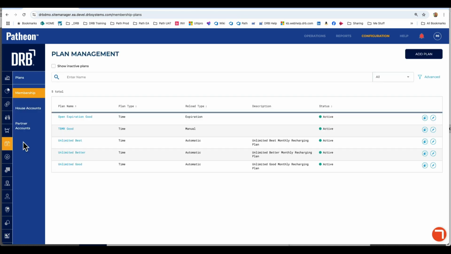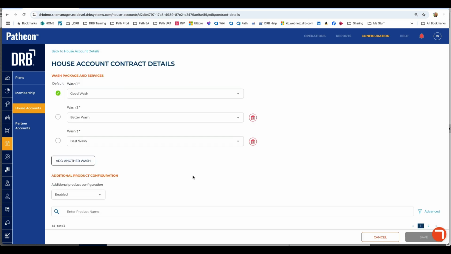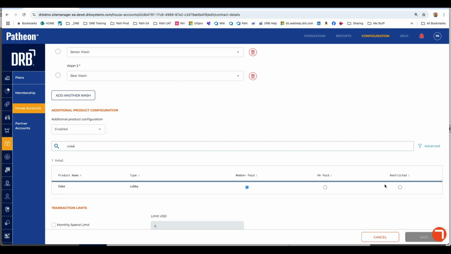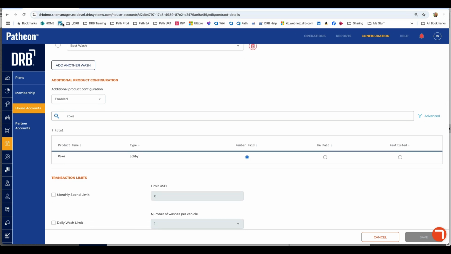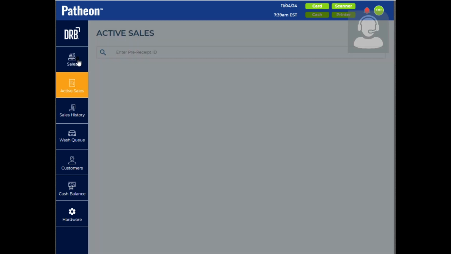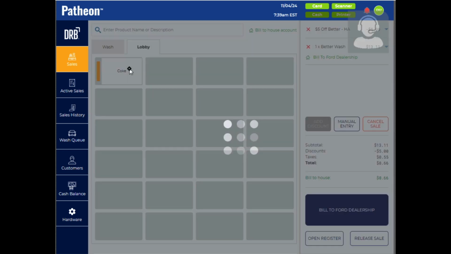and we will go to the plan, the house account in particular, Ford Dealership, and go to the contract details and make it so that the Coke product can be member paid. Member paid is the default option. Therefore, if we reload our terminal by clicking to a different page and back, we'll see that we now have the lobby tab, and we'll select the Coke.